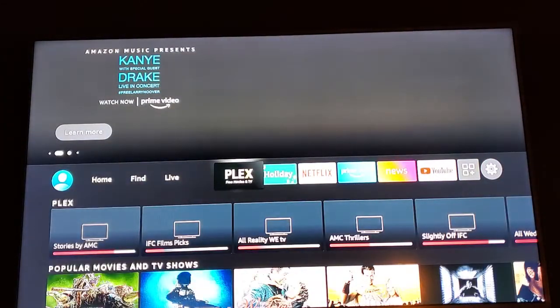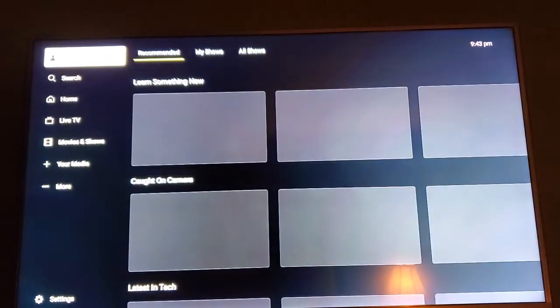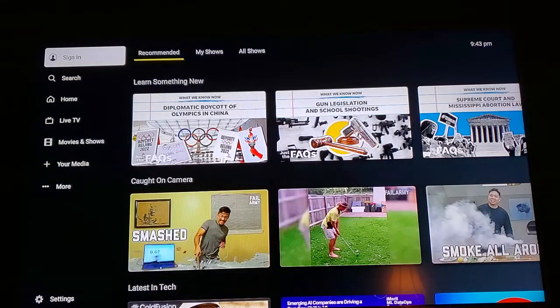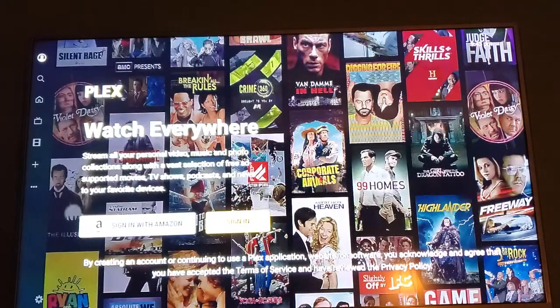So once you've got Plex installed, when you sign in, you want to sign in with the account that you use to register. Don't sign in with Amazon. Don't sign in as guest. Don't do any of that. You want to sign in with the email that you got the invite from Plex with. If you don't know what that is, go to plex.tv to reset your password. Again, if you don't know your login and you don't know what email you used, you want to go to plex.tv and request a reset.